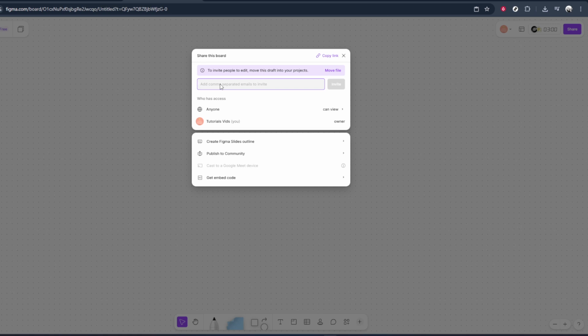Once you're happy with the settings, click the invite button. FigJam will send them an email invitation with a direct link to your file.